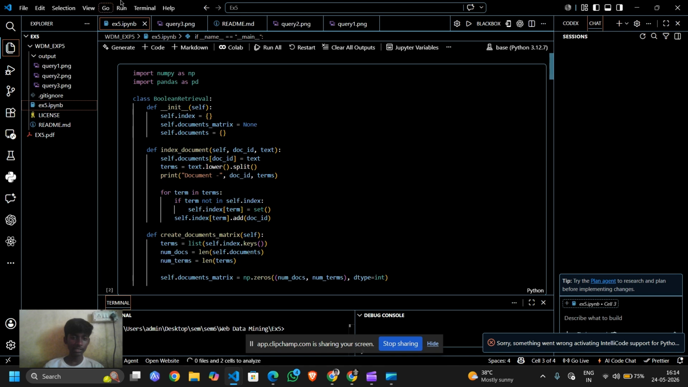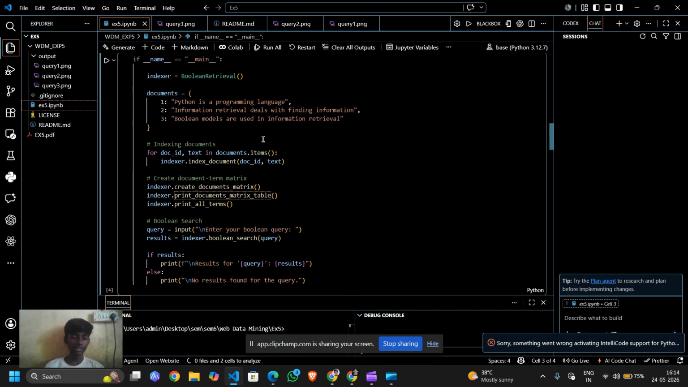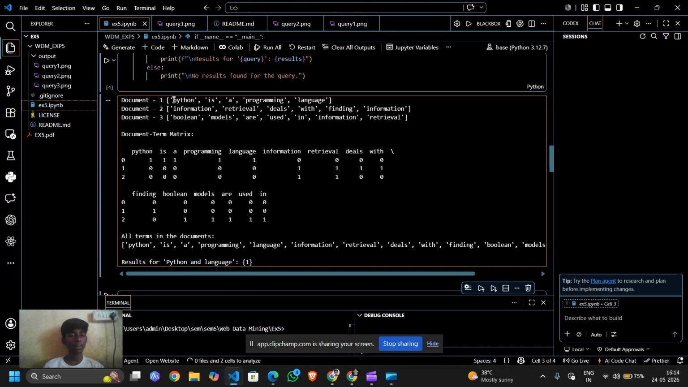Here I have written the Boolean class functions, and second I enter the documents and put a query as Python and language, which shows 1, which means Python and language are present in only one document, that is the first document. Python and language are present here only.